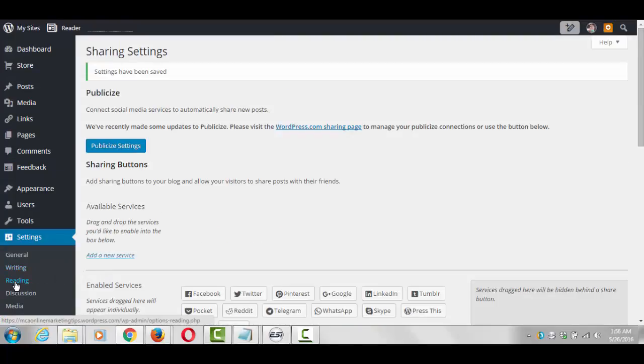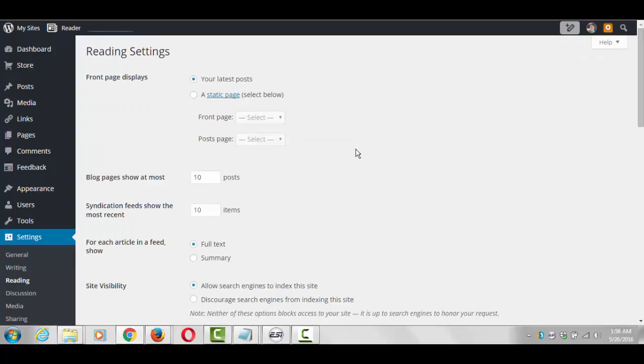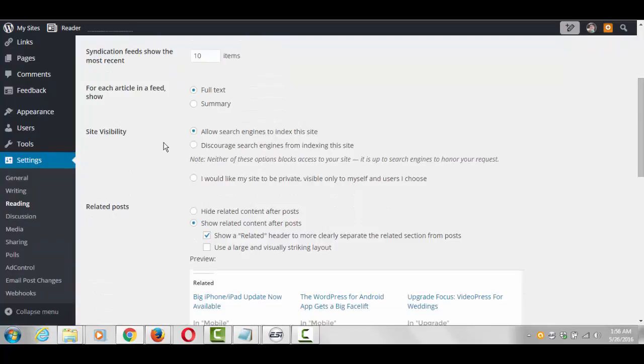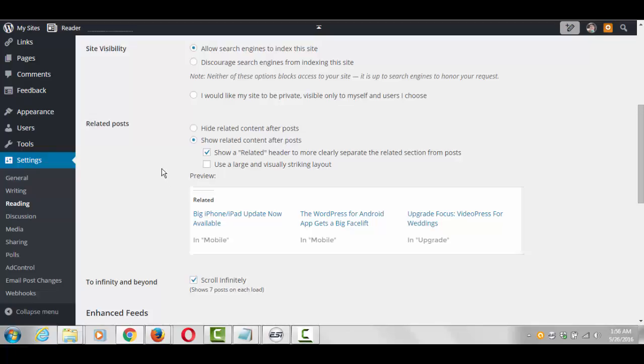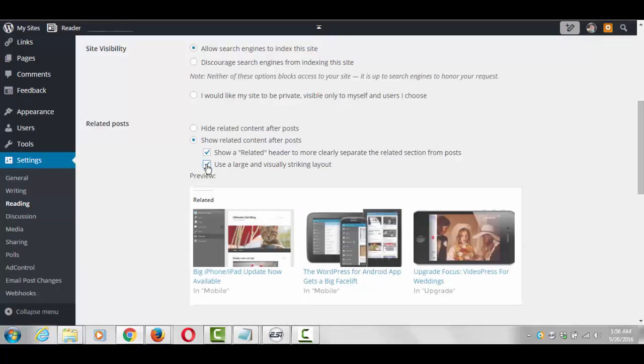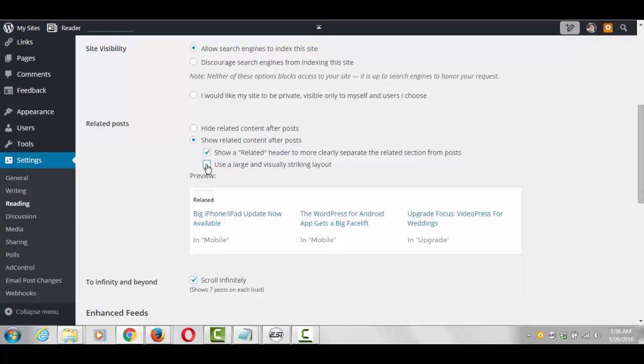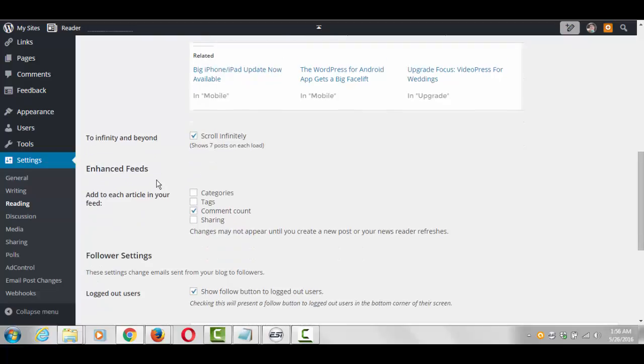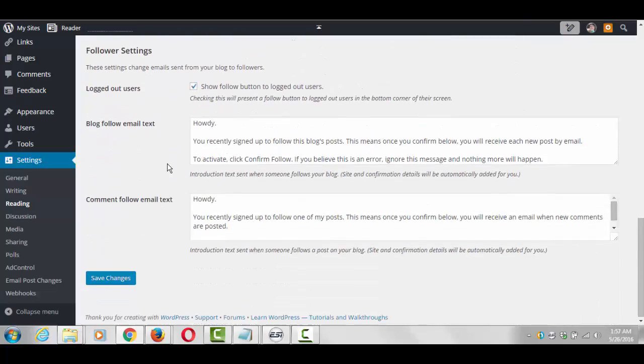And then the next thing we go to is reading. Right, and what we are going to be checking on here is site visibility. We want to allow search engines to index this site. Related posts, we want to show related content after posts and show a related header to more clearly separate the related sections from posts. Okay. If you want to use a large and visually striking layout, you can do that. I'm just going to leave that off for now, and you can leave scroll infinitely on, and that is all we are going to be messing around with in this section.